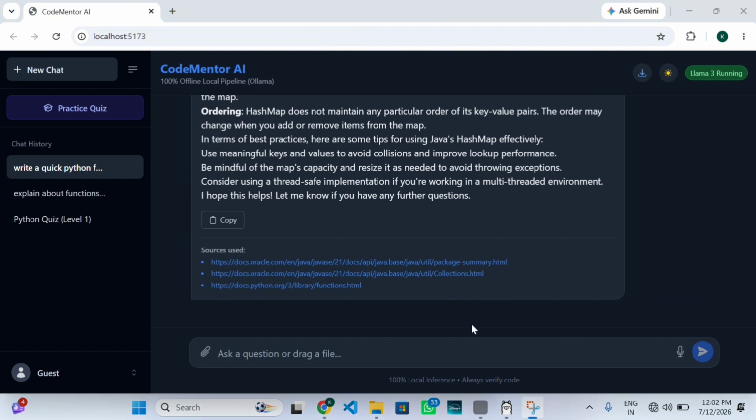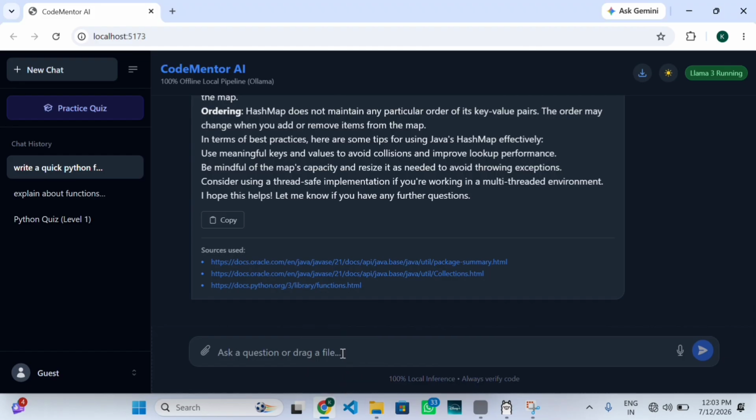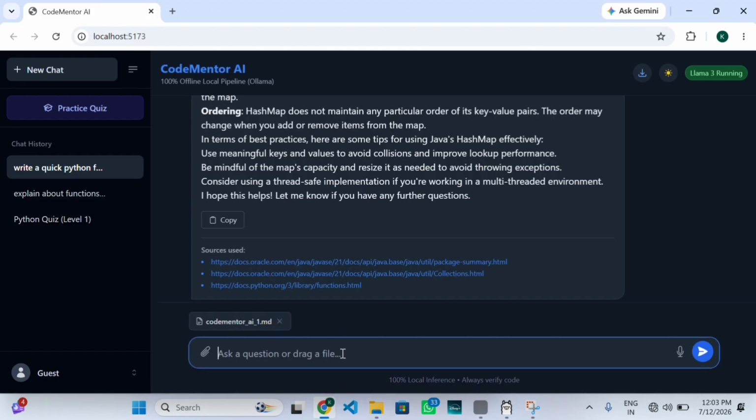I can also add the file upload option. The chatbot will understand the file and give answers. Now we will add files through this option, or we can simply drag and drop the file we want into this chatbot, and the chatbot will analyze the file and give answers according to the file. This is one of the most wanted features.